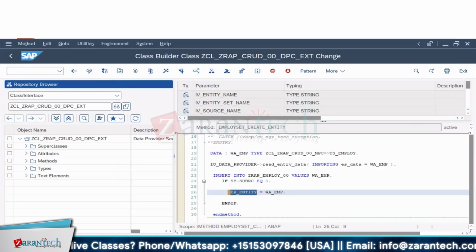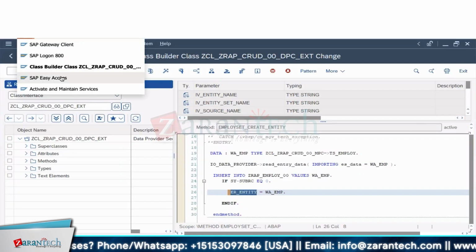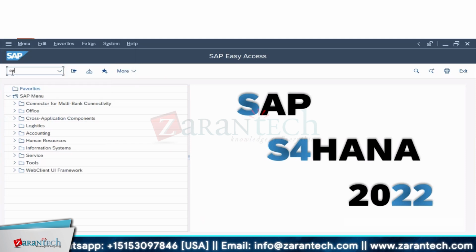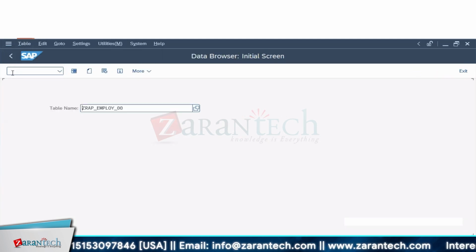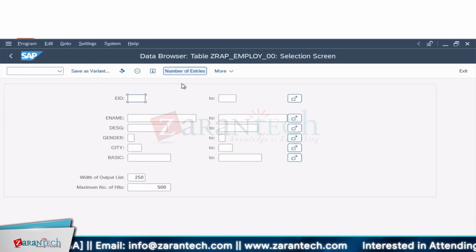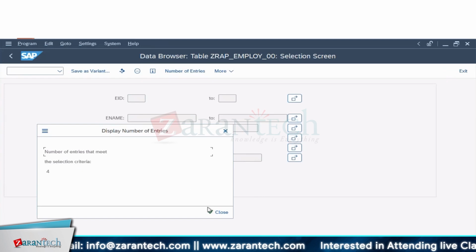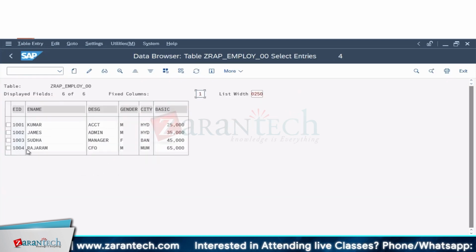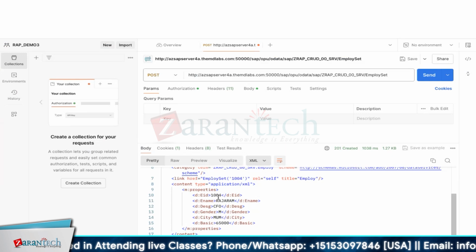Let us see in the table also. So go to any one system here. Let me go to SC16. This is the table. If you see the table content, number of entries, now it is showing 4 entries. And if I execute this, I can see that there is a new entry also, 1004 Rajaram, CFO Manager Mumbai, 65,000 basic. That record also was inserted into this table from Postman when we tested this.